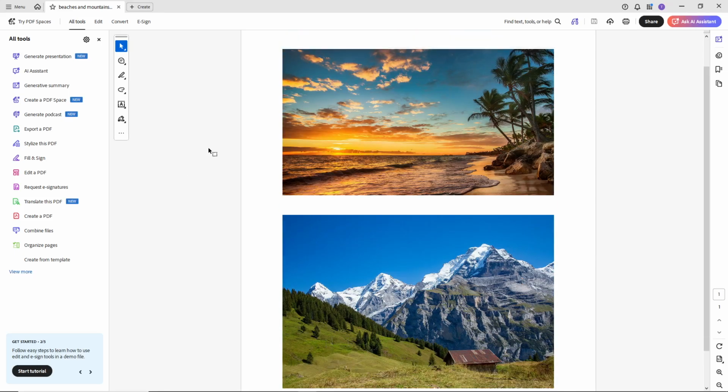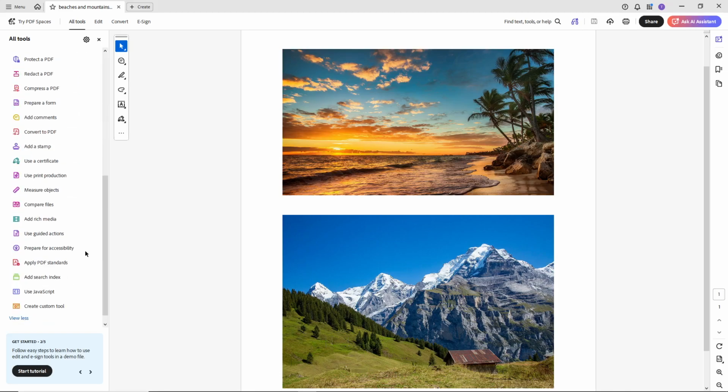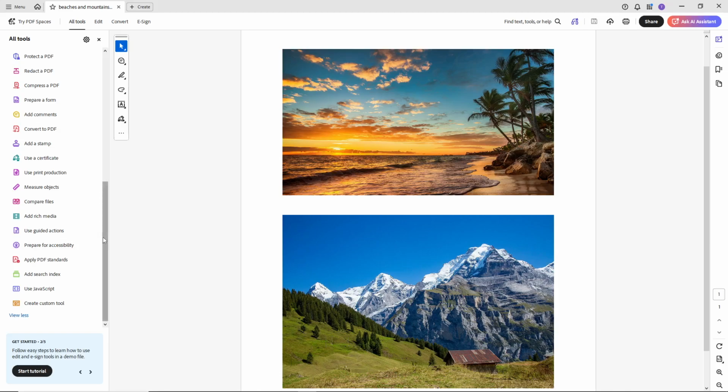Now, in the upper left corner of the screen, you'll see an option called All Tools. Click on that to access Adobe's full range of features. This brings up a comprehensive menu of everything you can do within the program. In the left sidebar that appears, look for and click View More. This expands the available tools and ensures you can access specialized features that might not be immediately visible.